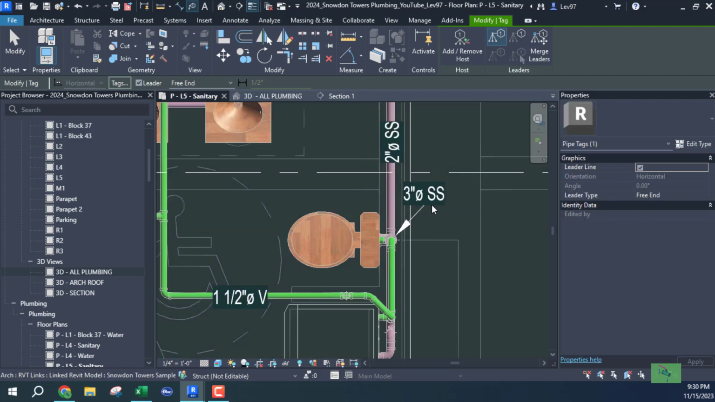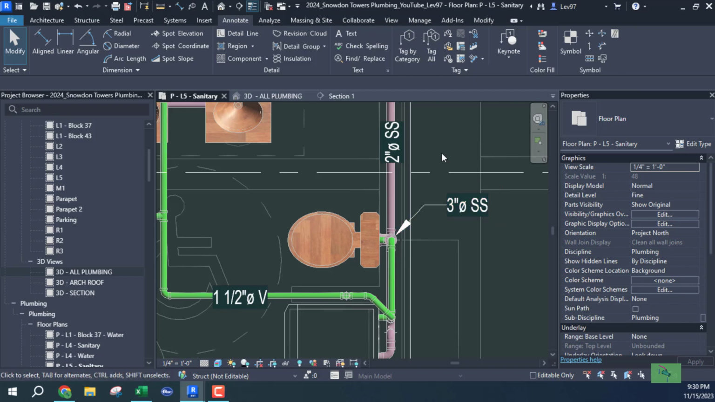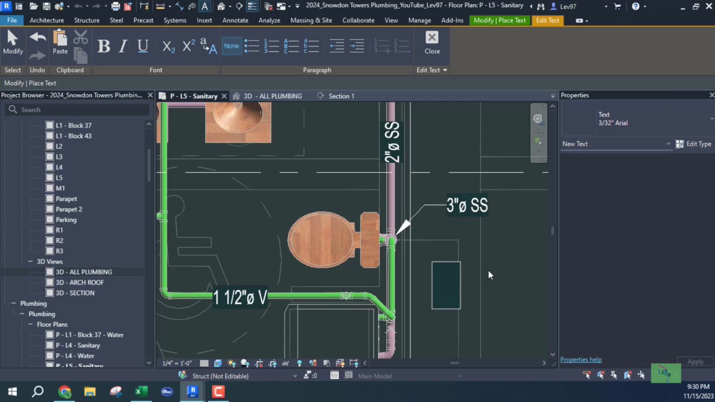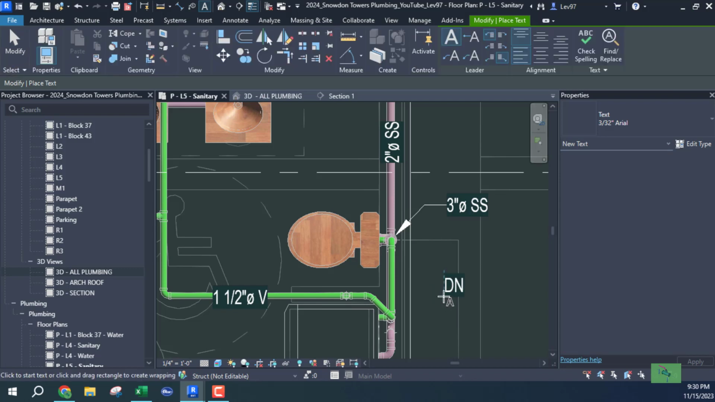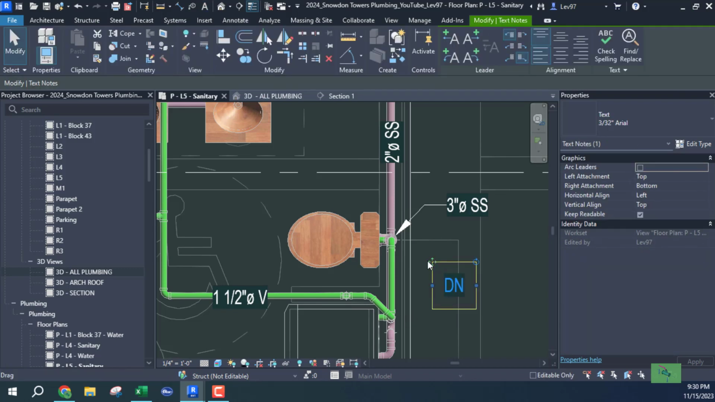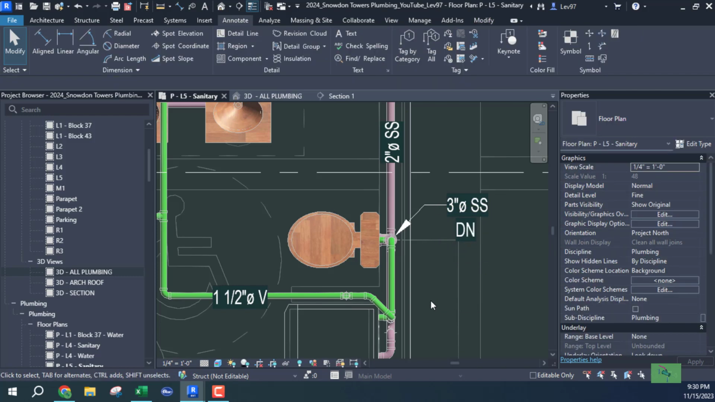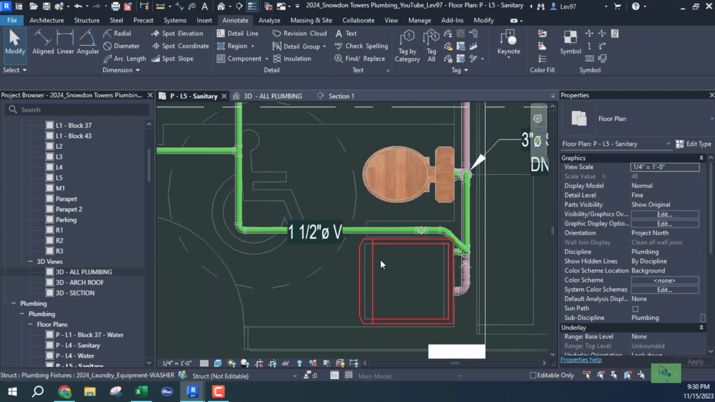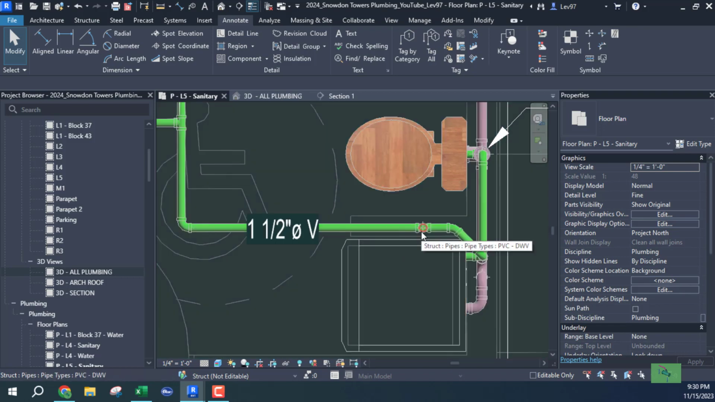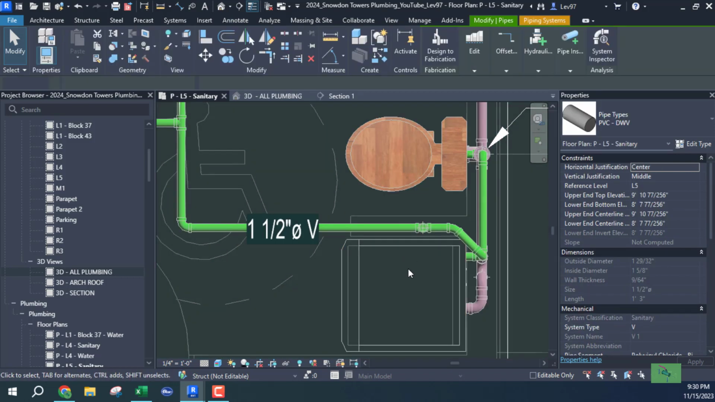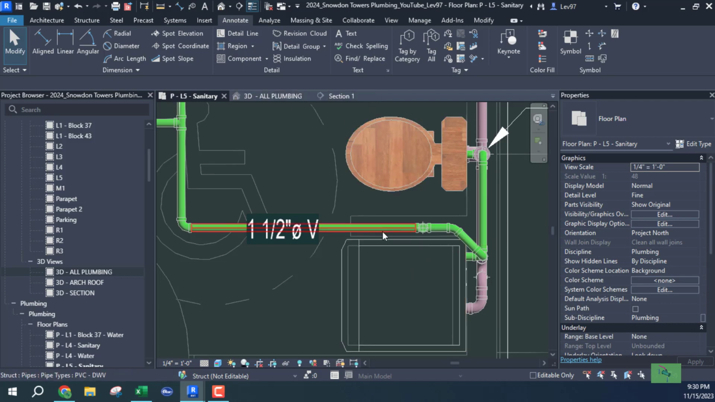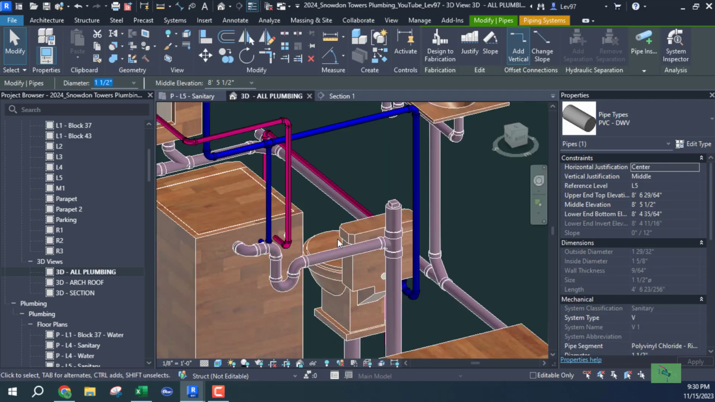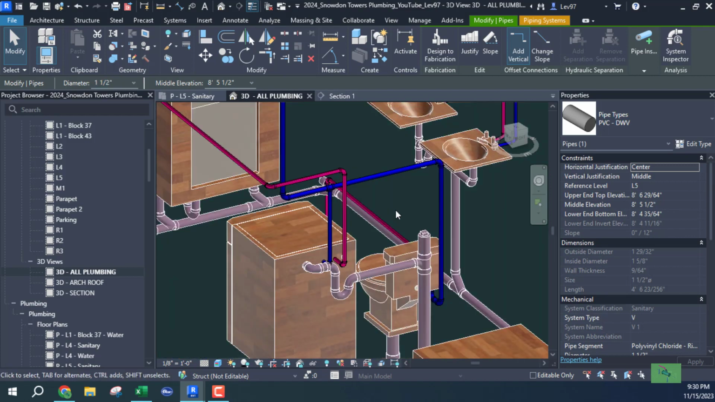So I come up here and say 3-inch sanitary, use my text, and it's going to be capital. I'll just use abbreviation DN, and we move it up. If I can escape, go here, and just move it up here. And this should be a 2-inch. That should be a 2-inch. Let's go back to our 3D model and look at our vent system.